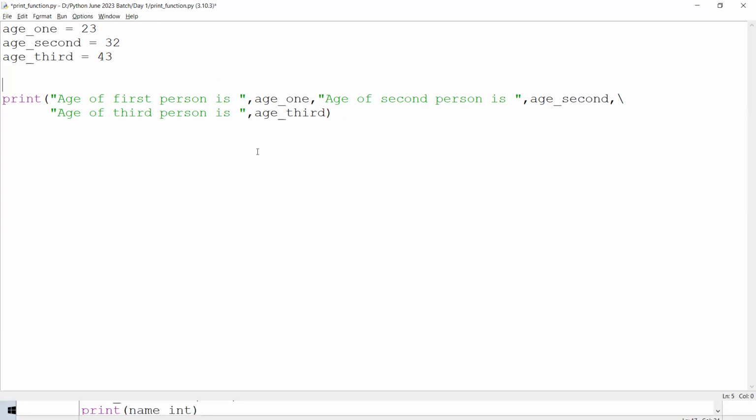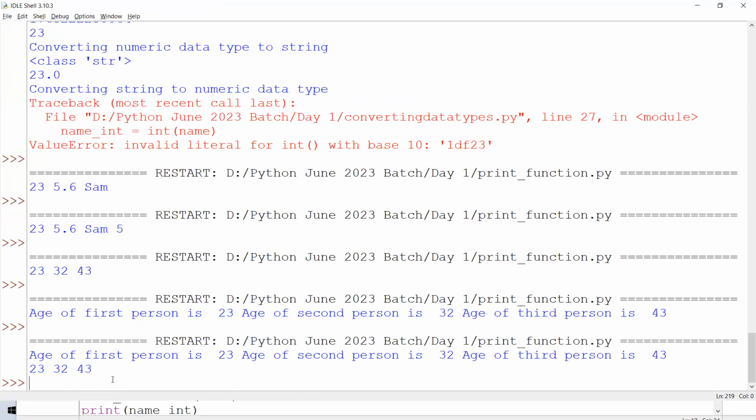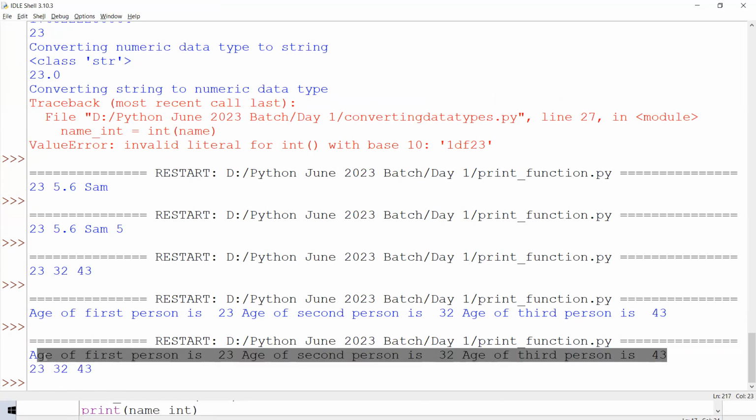And what we were doing previously, we were just printing the three variables together like this. But here we were not clear which one belongs to which. It was not clear by just printing these values, 32, 43. Then we printed it like this. Now by seeing the output, it is more clear.